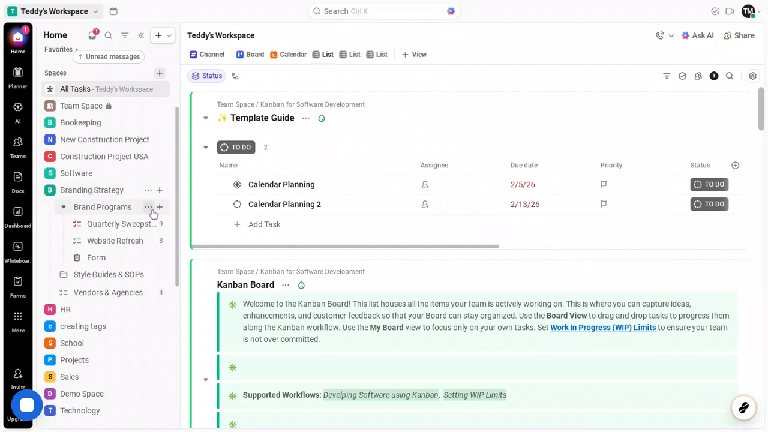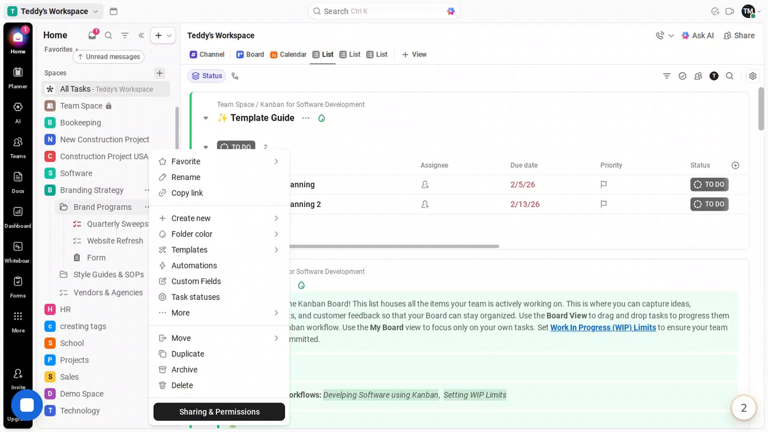consistent. First, log into ClickUp and open your workspace. From there, head to a list where you manage tasks. If you're not already in list view, switch to it so you can clearly see your tasks and columns.